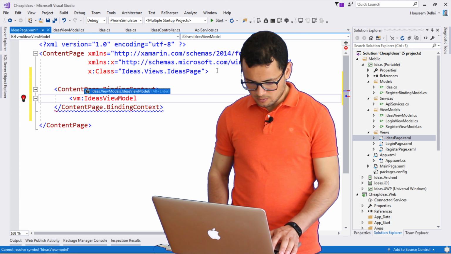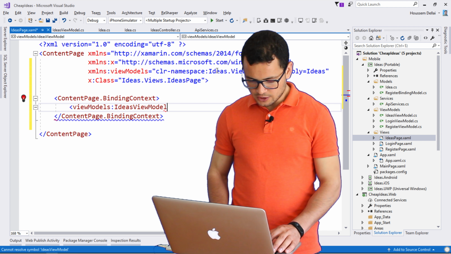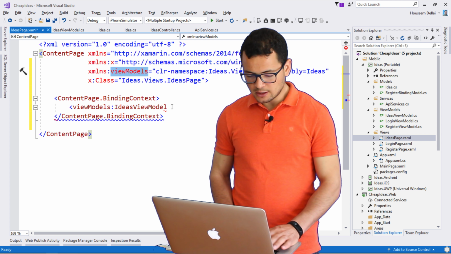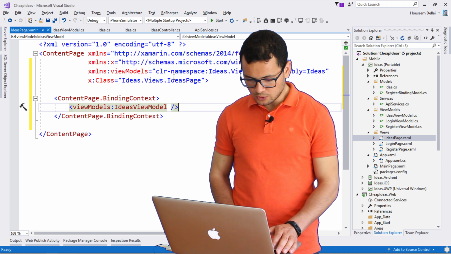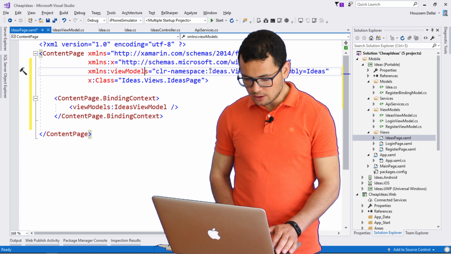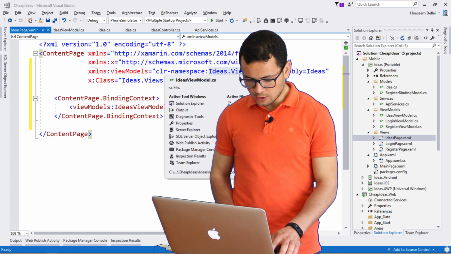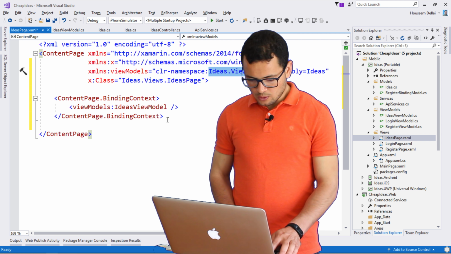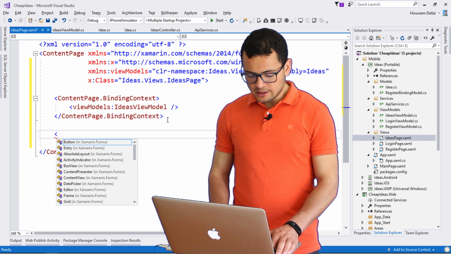With M uppercase. Then using ReSharper I'll go and generate the namespace for that ideas view model, which here lives inside the ideas.viewModels, because my view models is defined inside that namespace. Cool. Now let's create the user interface.